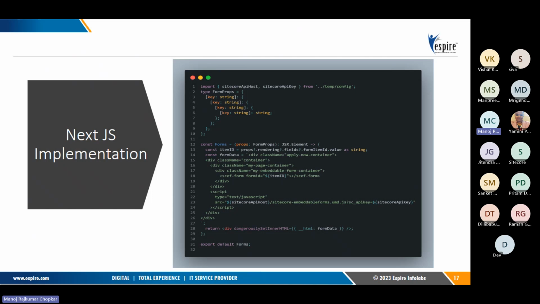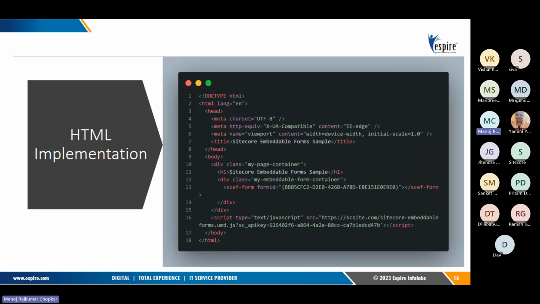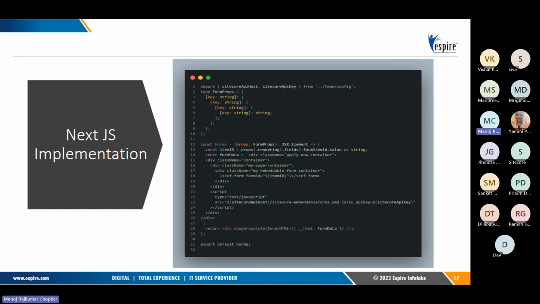So this is dynamic. This Next.js implementation is a dynamic implementation. It will work for every form in your page. Here, if you can see, we are passing the form ID, so you need not pass a form ID everywhere. So you can create a dynamic approach. You can create a dynamic way of using it.